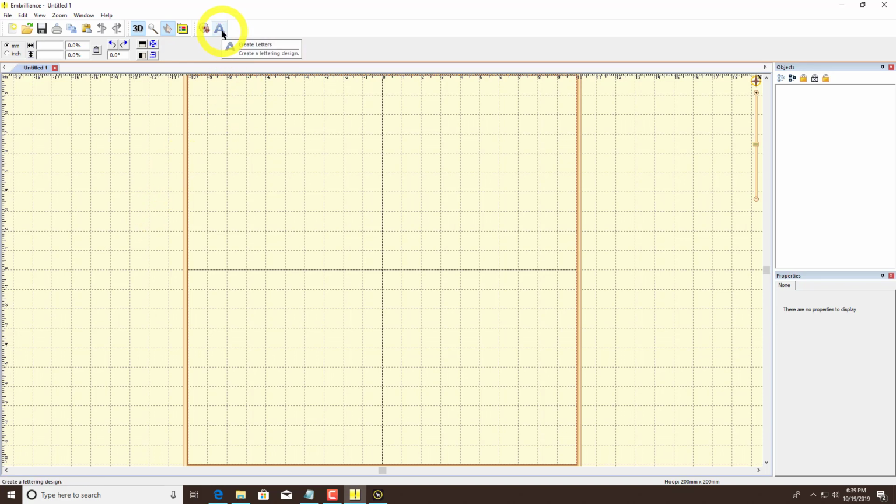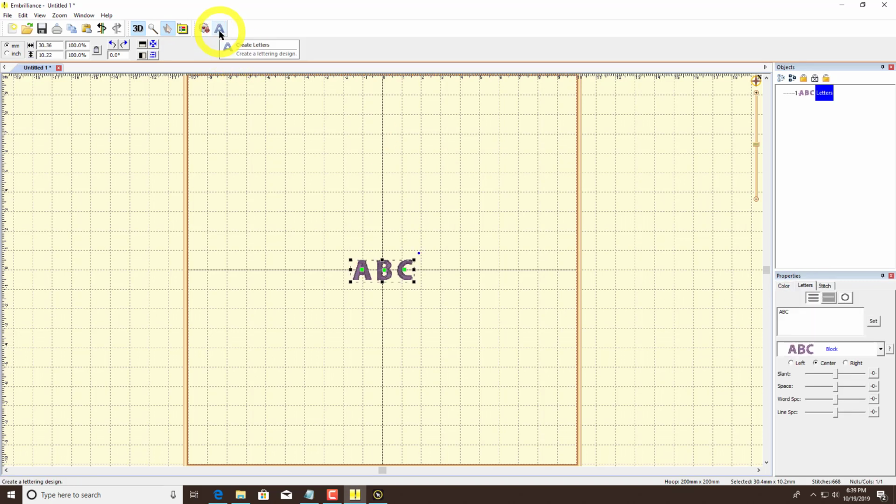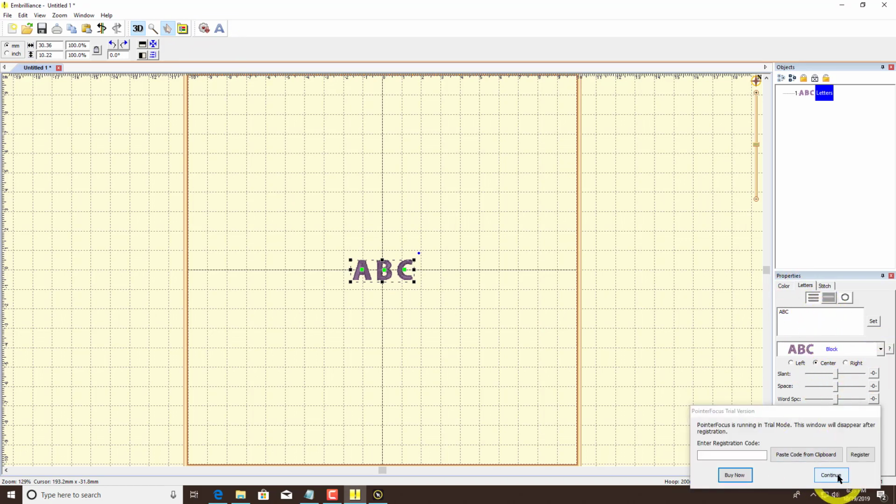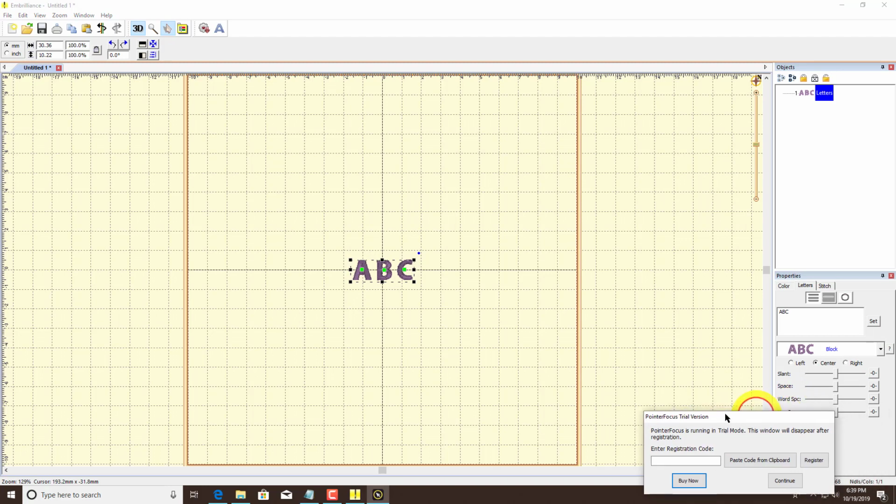So let's try this, just typing in an Embrilliance font. I have some already installed. So I'm going to go up to this letter A at the top of the screen, and that will activate my properties box for the letters. I'm going to go over, what on earth?